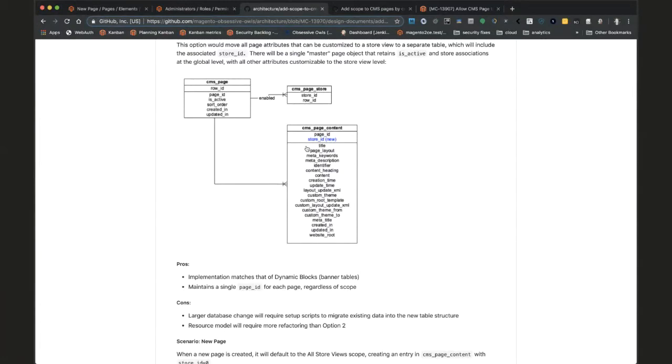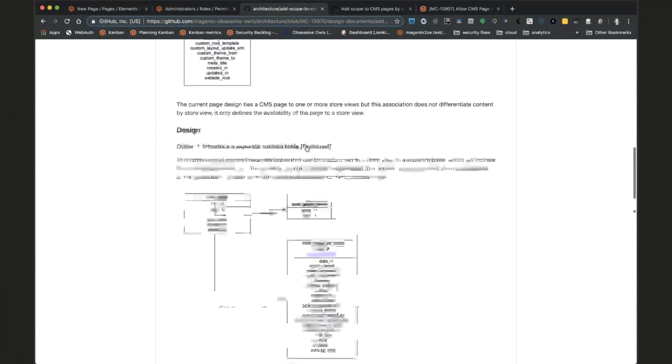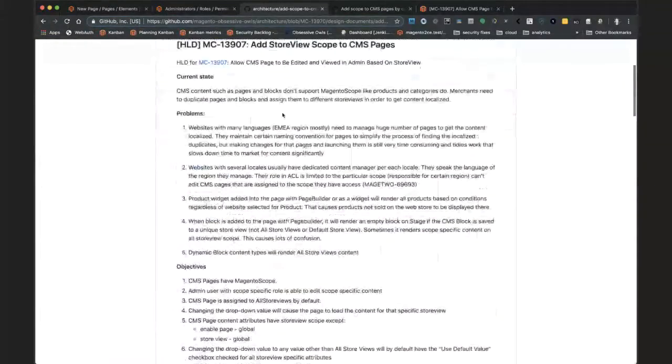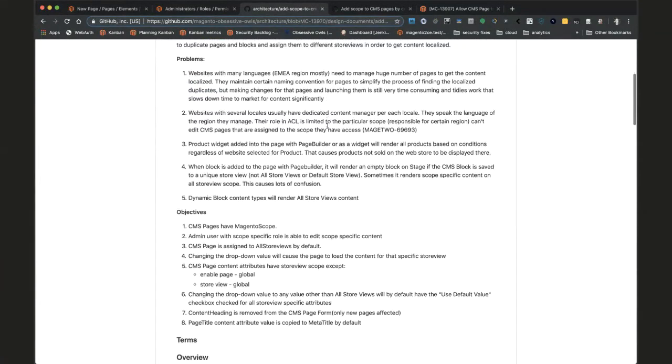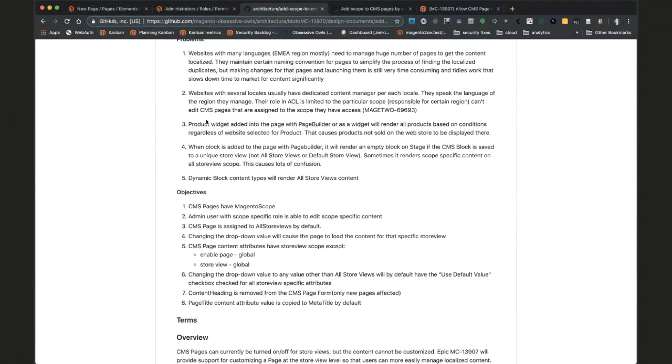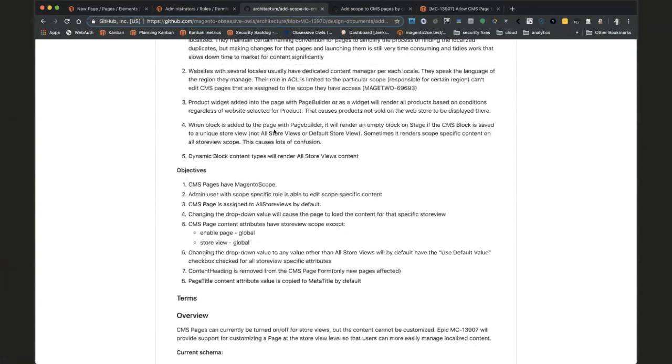Maybe let's do an overview of the pull request, and discuss the goals again. So this is just from the ticket, stating that the pages and blocks don't support the scope like the products and categories do. Again, the merchants are having to duplicate pages for the localized content. So we're going to be adding the product widget into the page builder so that we can make content specific to store views. We'll have restrictions based on whatever the user role has access to, and will also restrict what they have access to within that context.